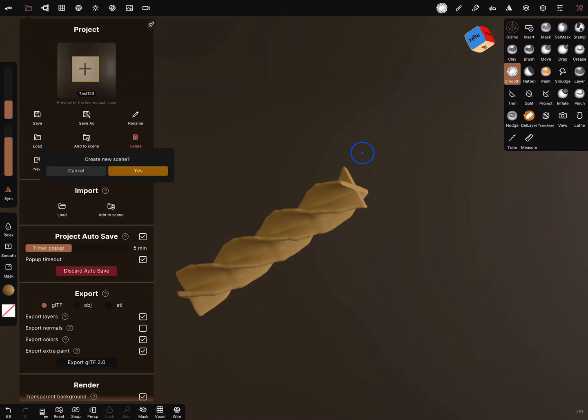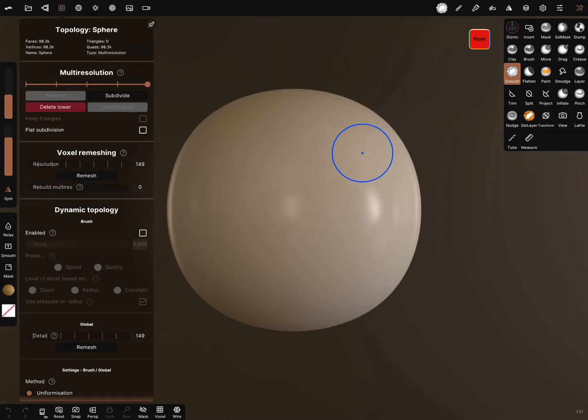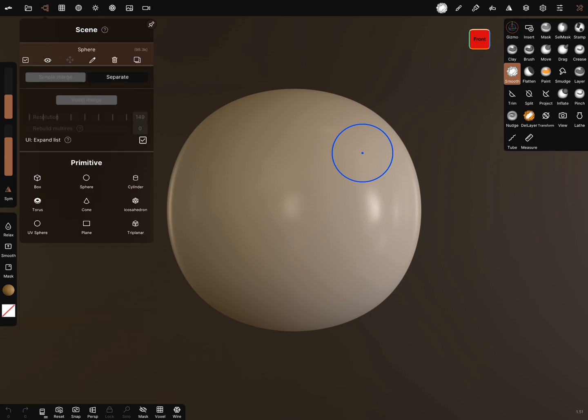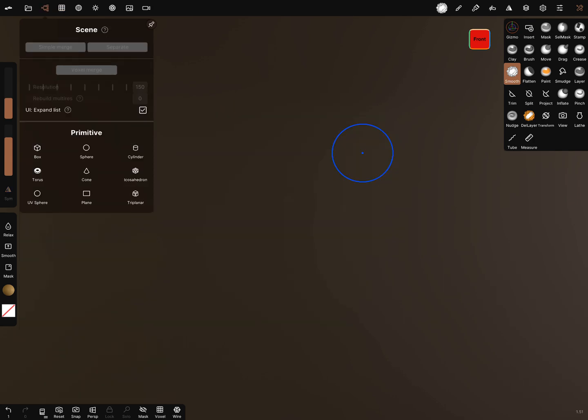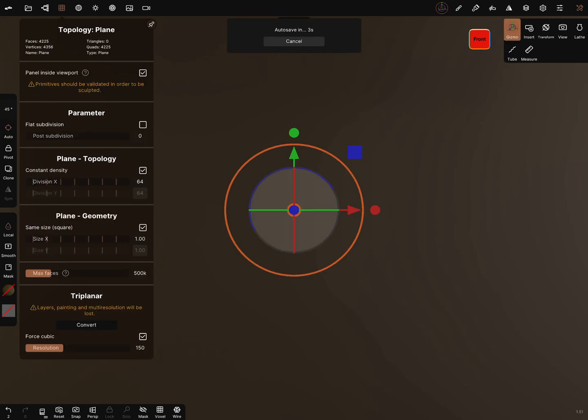I create a new scene. I delete the sphere. We need a plane. A plane is always good.